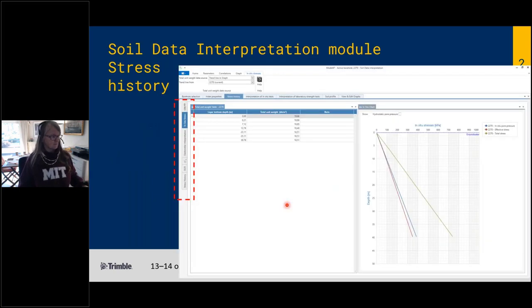If I move now to what I call the stress history, part of the stress history is finding the effective stresses in the ground. And when you go into this stress history panel, there's a choice of options. So first is just finding the in-situ stresses. Here you have the total stress in green, the in-situ pore pressure in blue, and the effective stress in red. This is a very typical no artesian pore pressure, I think.